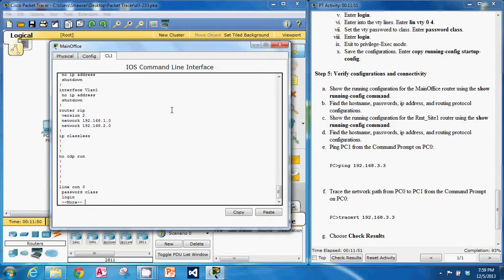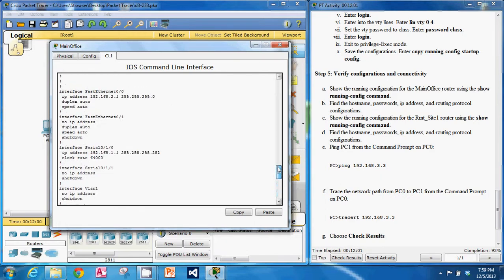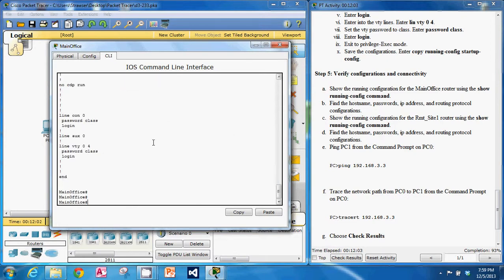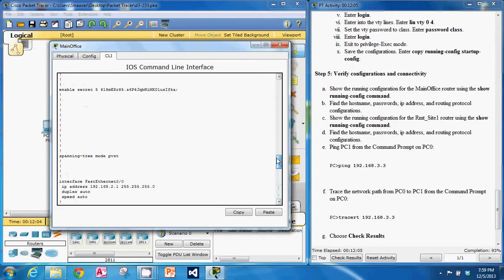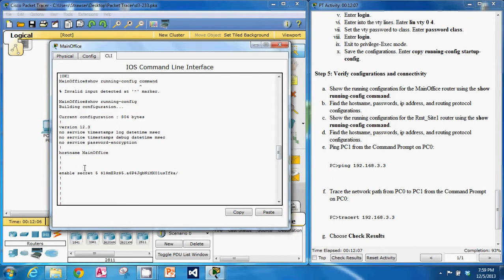And we didn't see it, but it was up at the top. The first thing it showed was the enable secret password up there. So that looks like everything was verified how we had it.